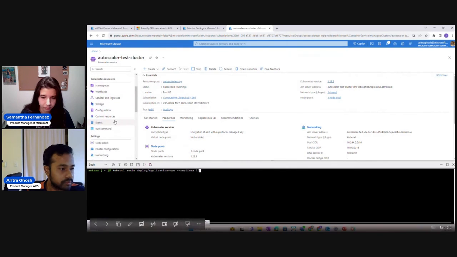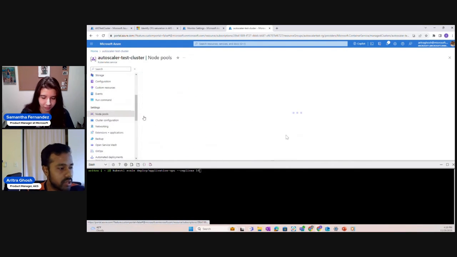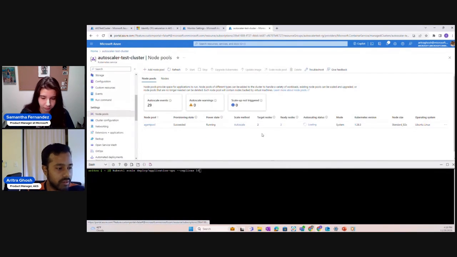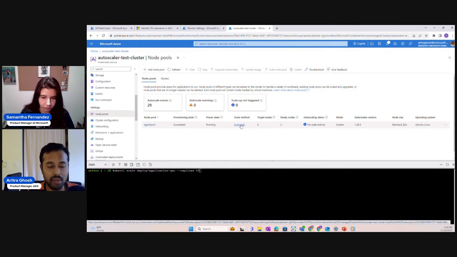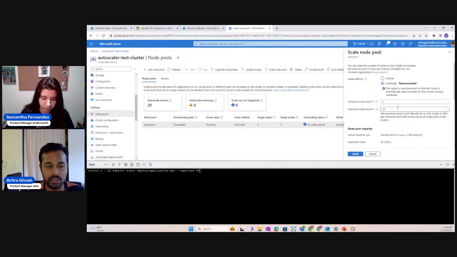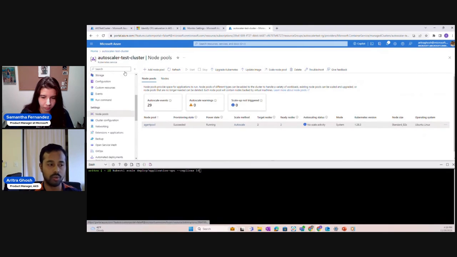Perfect. So this is a video of a cluster where we have two nodes currently, and the scale method is set to auto scale. That means cluster autoscaler has been enabled. The minimum node count is 2 and the maximum node count is 10. This is just to show what the setting is right now.